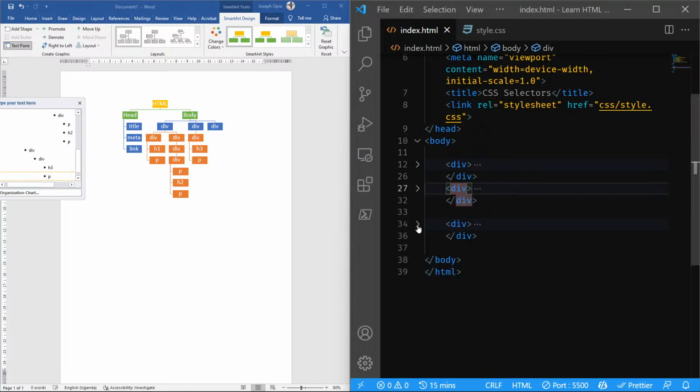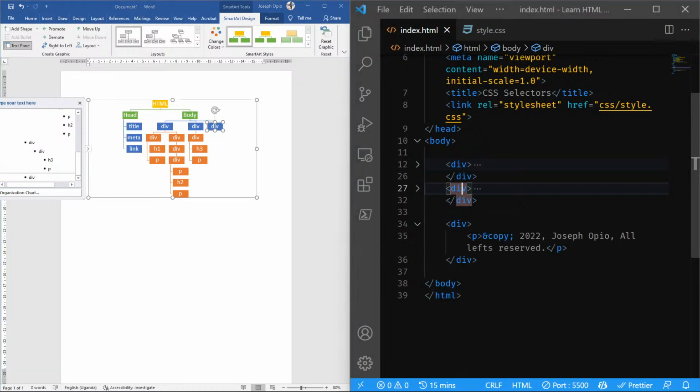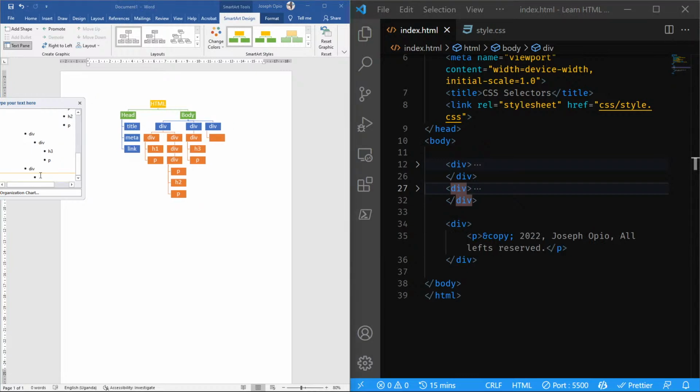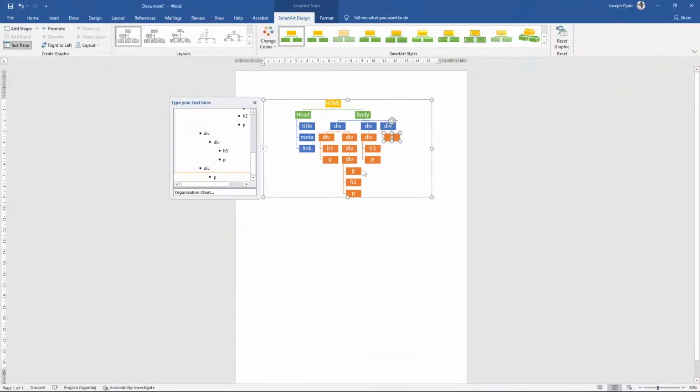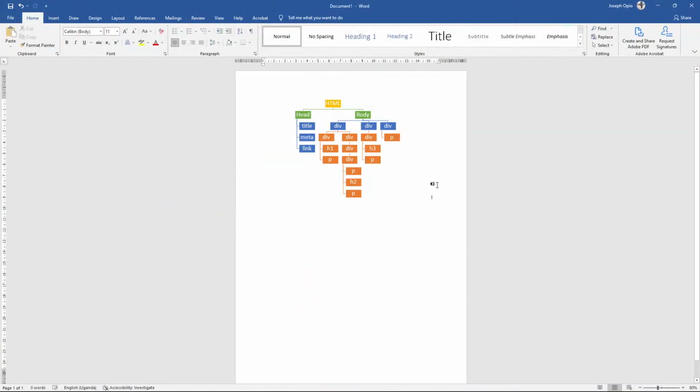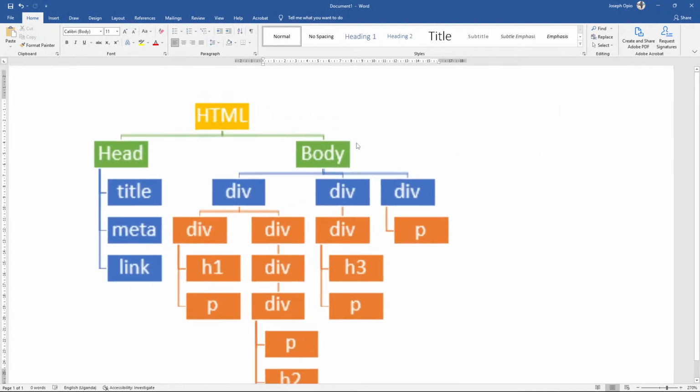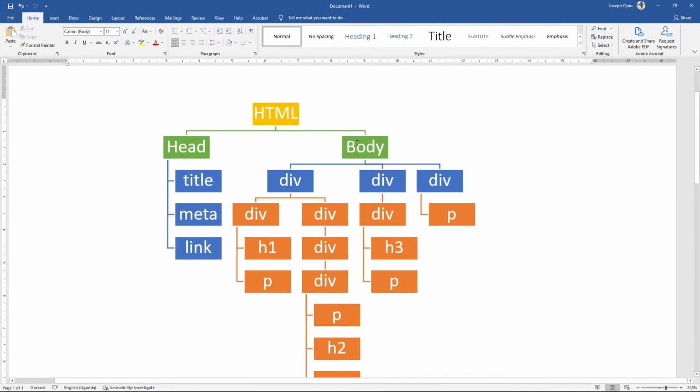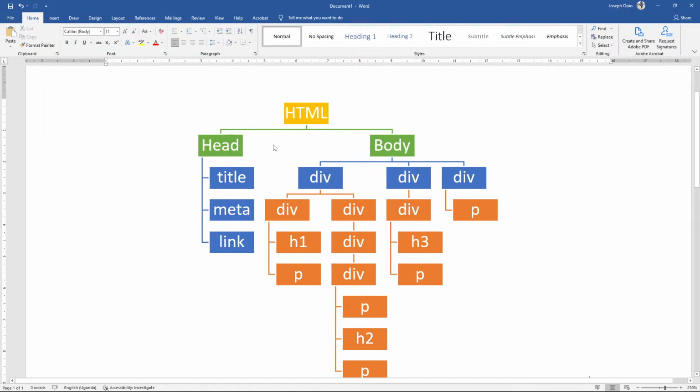So let's go to the last one, which is this div here. This div has just a paragraph inside of it. So paragraph like this. So if you look at the layout of this, actually this looks like a tree. If you look at it so well, it looks like a tree. In fact, we call this a tree.